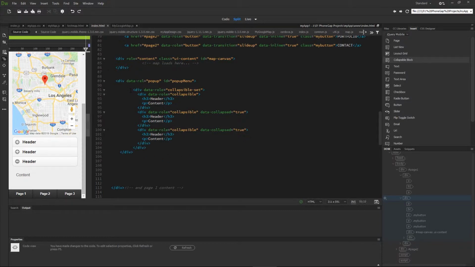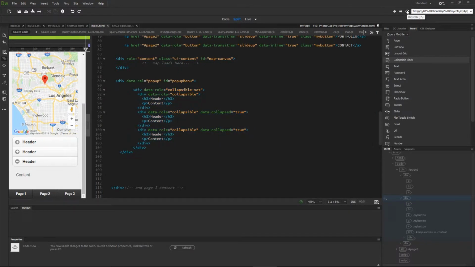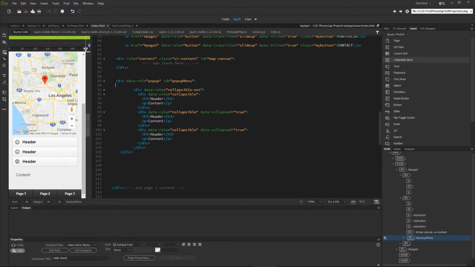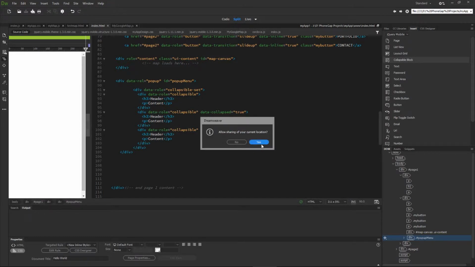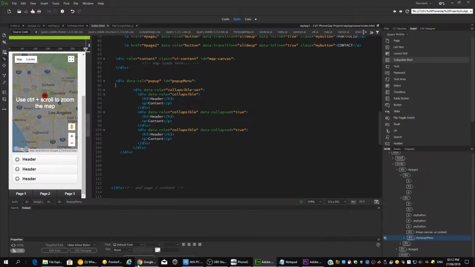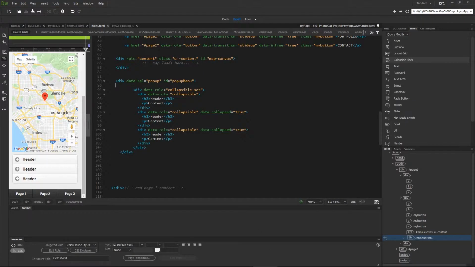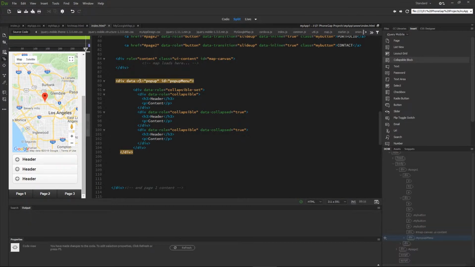Again, all of this will now be inside a pop-up. Save it and then refresh. Once we refresh, since the data-rel now becomes a pop-up. No, hold on, it's not data-rel, it's the href. Sorry, it's data-role pop-up, ID pop-up menu. It's not data-rel, it's data-role. Let's change that.